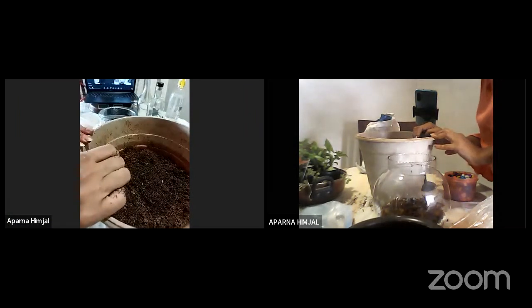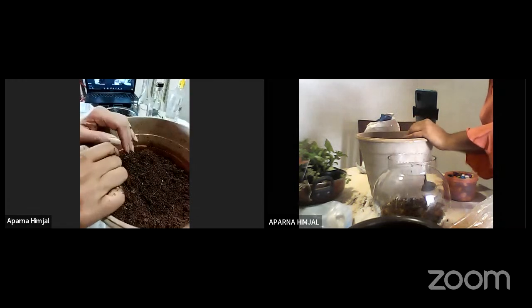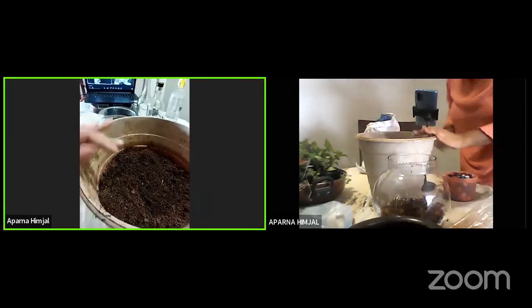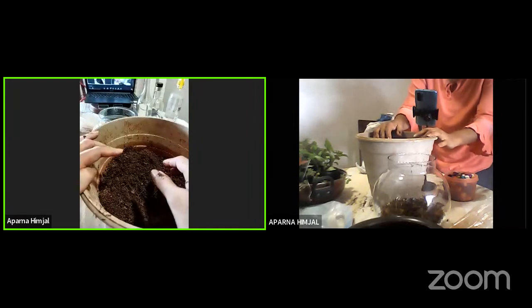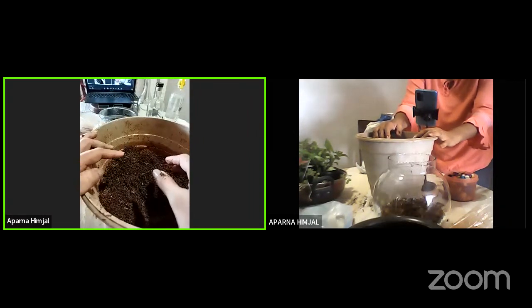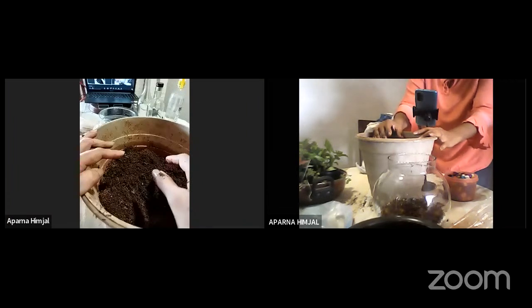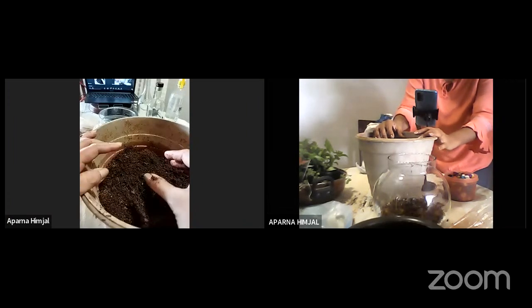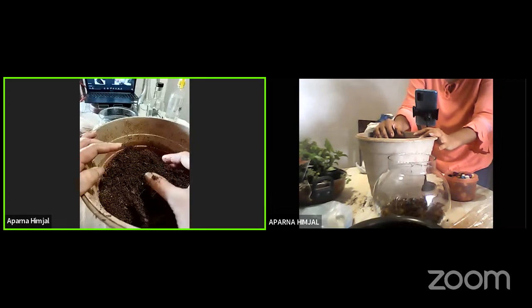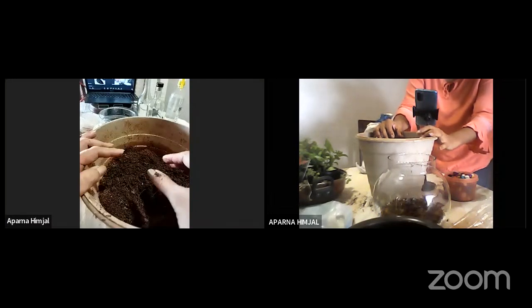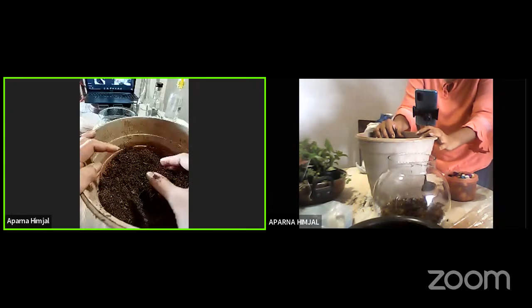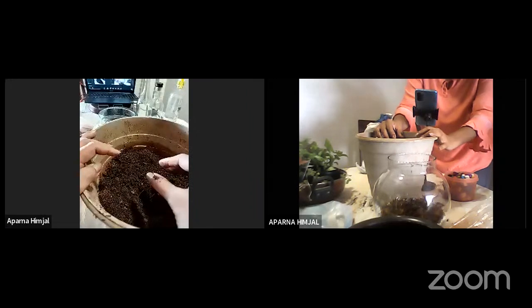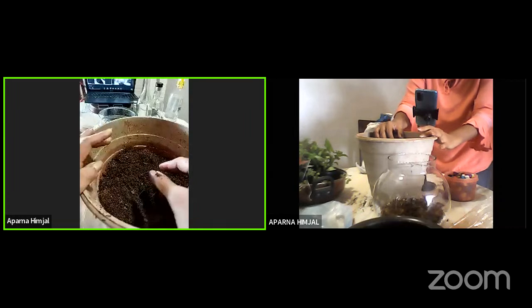Please repeat, sorry. Yeah, so in the soil that we have mixed, we have 3 ingredients. Almost 75% of coco peat is used, 25% of soil is used, and we also use leaf compost. The remaining is coco peat, 75%. And a little bit of leaf compost is also used in this soil.